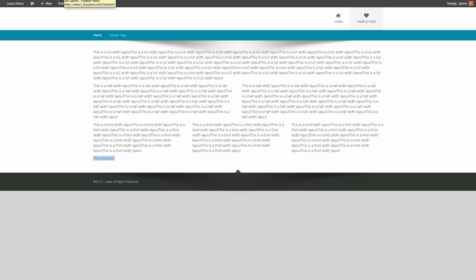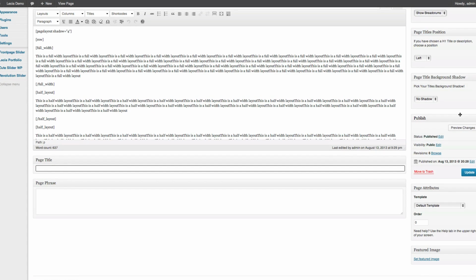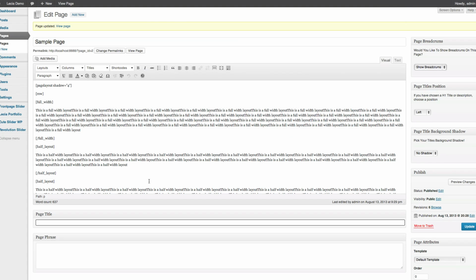The next tutorial, I'm going to show you how to do your page titles, for instance, your shadows, your breadcrumbs. I'll show you how to do a generic page in the future. So I'll see you in the next tutorial.